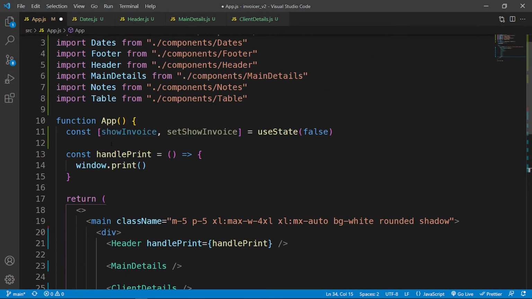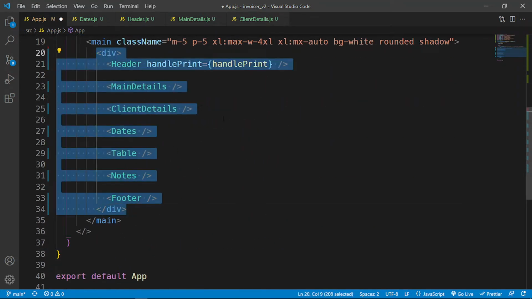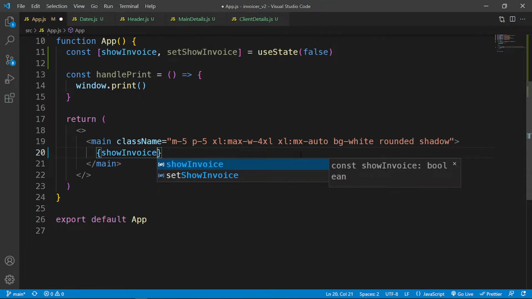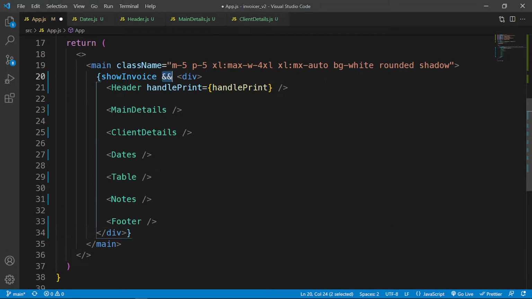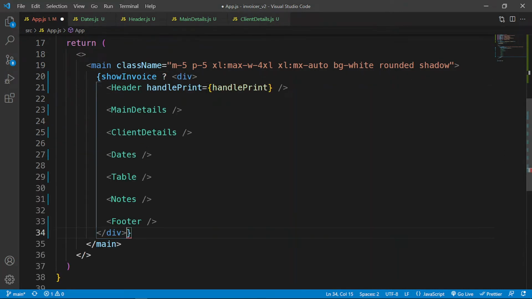Okay, so we have showInvoice and setShowInvoice. Now I'm going to grab this entire div, and then I'm going to place a conditional using my curly brackets, and I'm going to say only when showInvoice is true, then I want to render this div. But then this is technically not all that good, because it always evaluates to true. So instead of having this, let's say when showInvoice is true, then I want to render this, and when it is false, then I want to render something else.